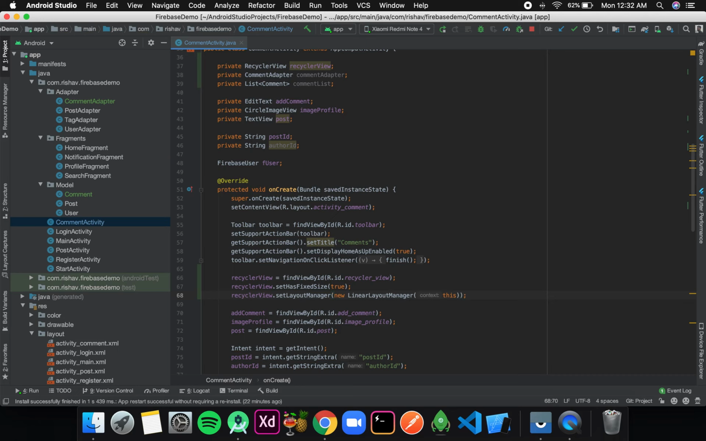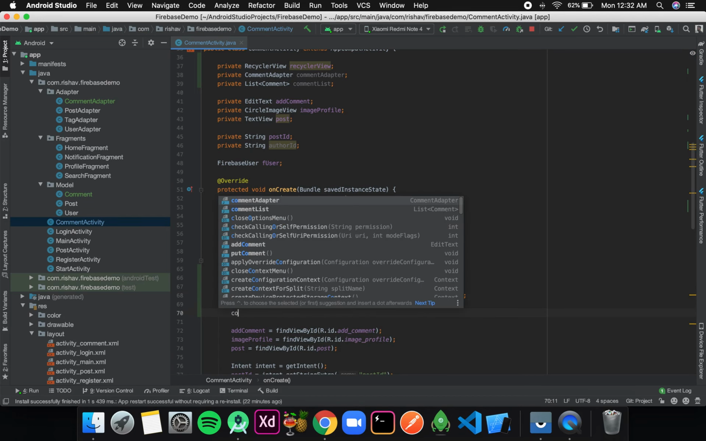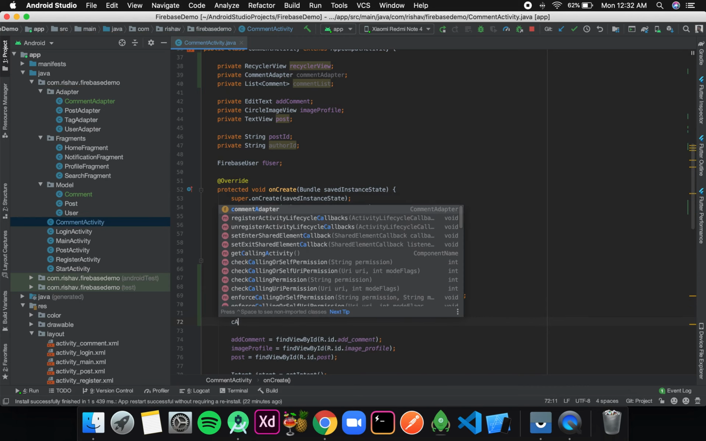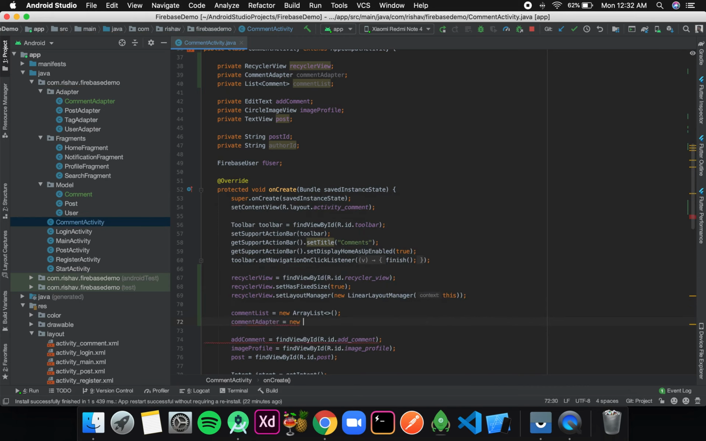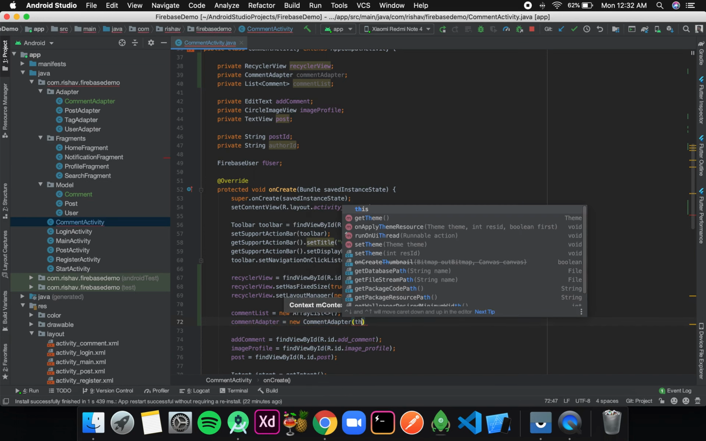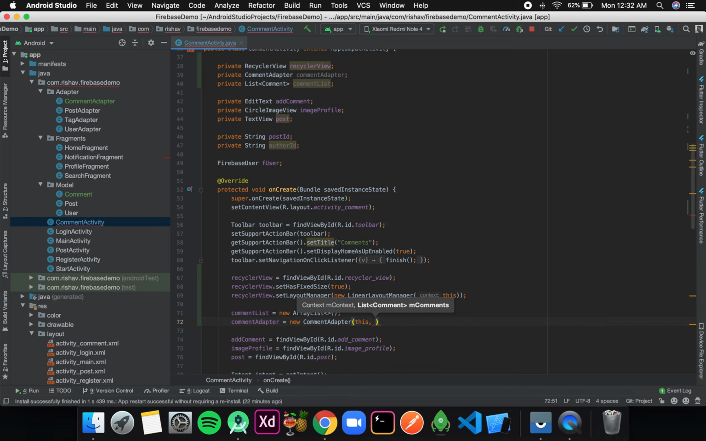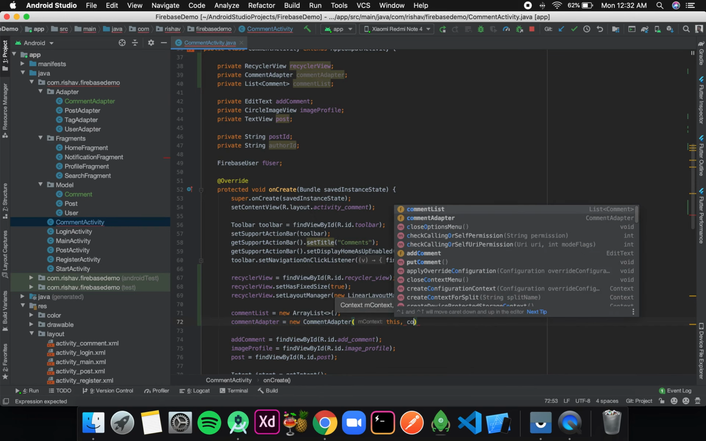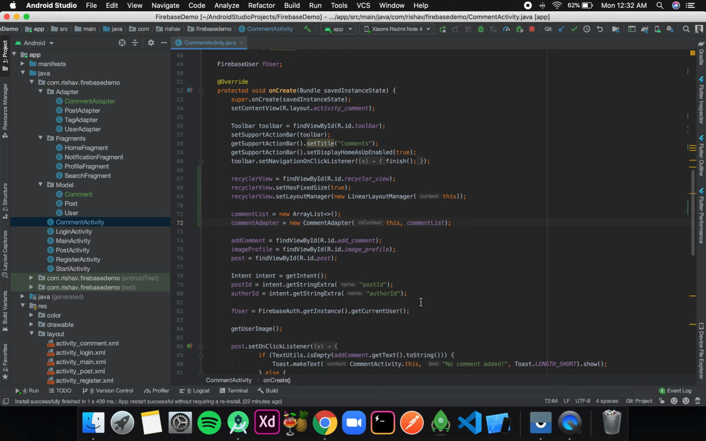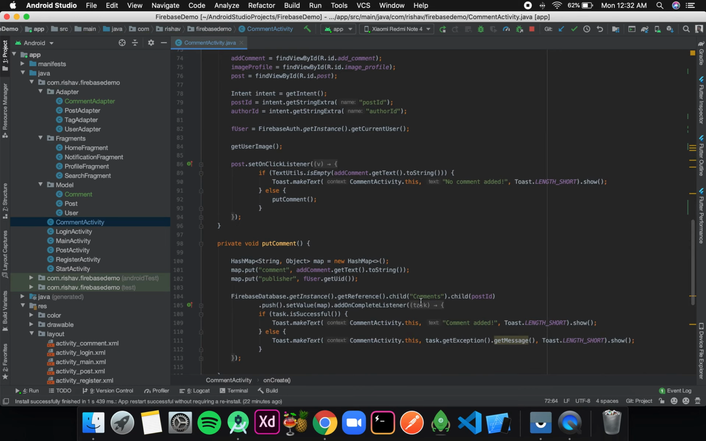Okay, after this I'll initialize my comment list and the comment adapter. So for that I'll write commentList is equal to new ArrayList, and then after that commentAdapter is equal to new CommentAdapter, and it accepts two values. First one is the context, so I'll simply write this, and then the commentList. Okay, now after this we need to get the comments that are actually on that post.